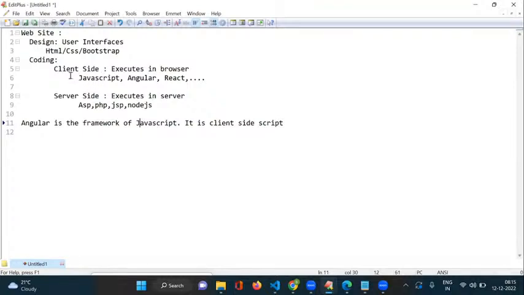Not only Angular, we can use any one of the client-side scripts, but the popular ones are Angular and React. These two technologies play an important role in the software industry. We have a few more technologies for client-side scripting: Vue.js, Backbone.js, Vanilla.js, Knockout.js, and jQuery. But for the past few years, companies have been working mainly with Angular and React. Is it clear?